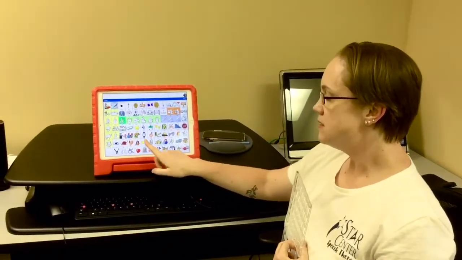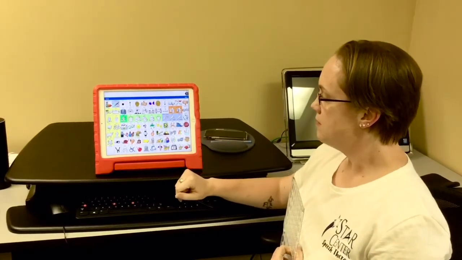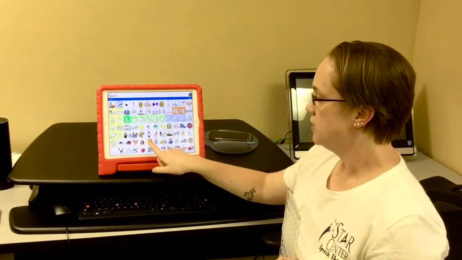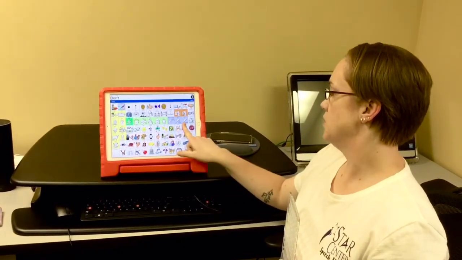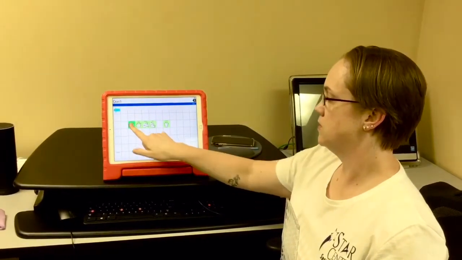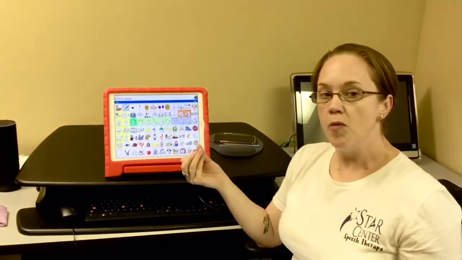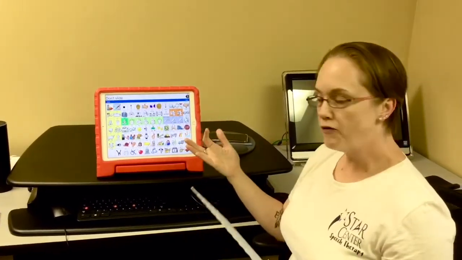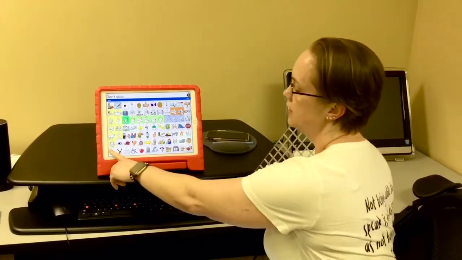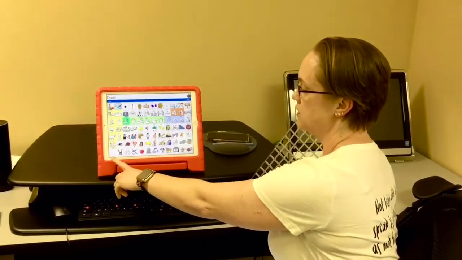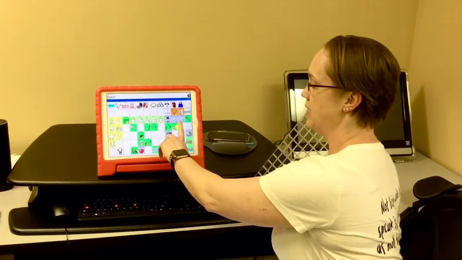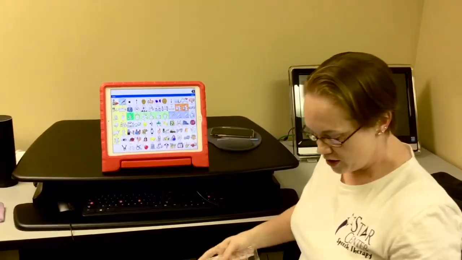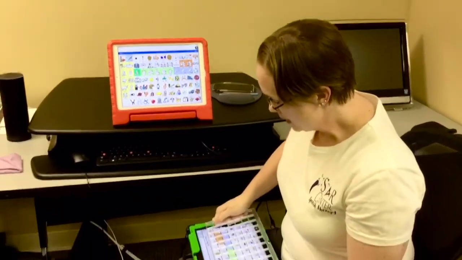But these buttons are kind of small. Let's just say I wanted to say don't slide, but I have a child with Down syndrome and low tone. And if we've been working for 30 minutes and he's really tired, when he goes from don't to slide, his finger might hit the wrong button. So to stop that, we have key guards, and they just pop on this device.